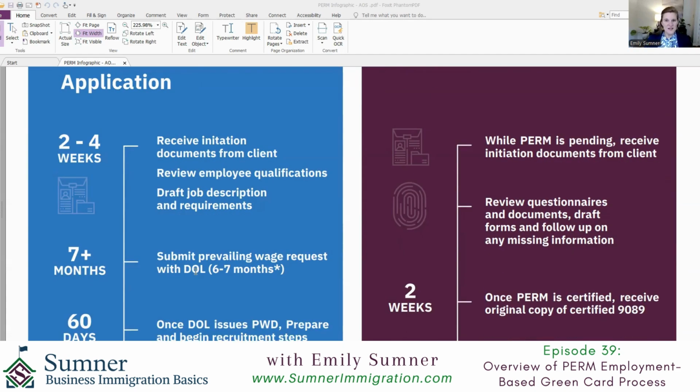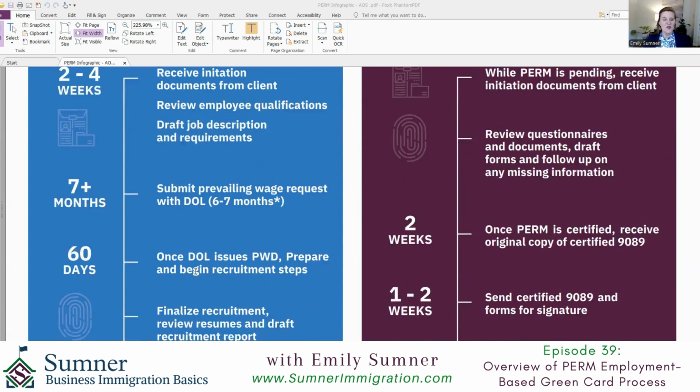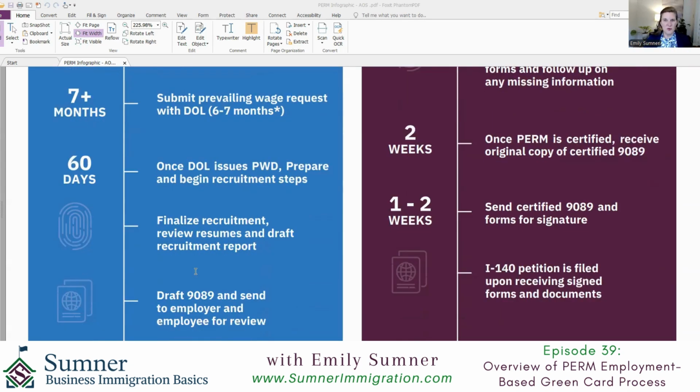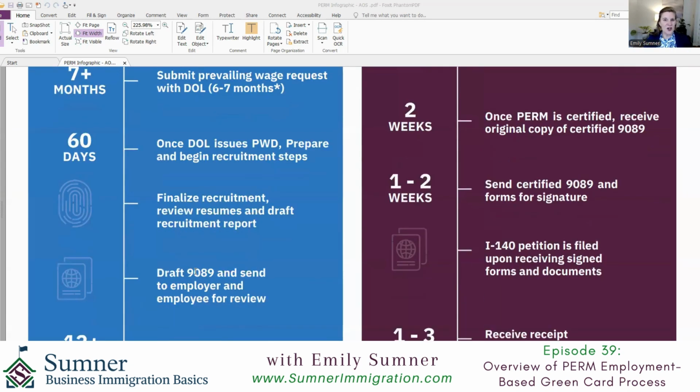So one of the things that we have to do is obtain what's called a prevailing wage determination. We'll be talking about that in subsequent videos. Then we have to conduct the recruitment. The recruitment is done according to regulation. It is not real life recruitment. So for example, the regulations require as one of the recruitment steps that the employer place an ad in the Sunday newspaper. So the print newspaper that almost no one gets, but that is one of the requirements.